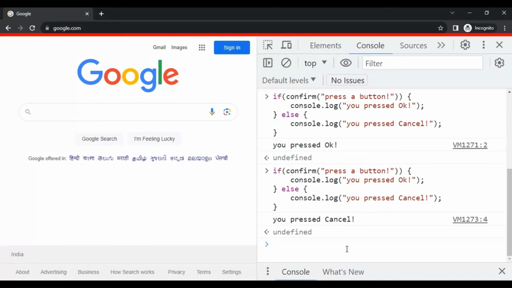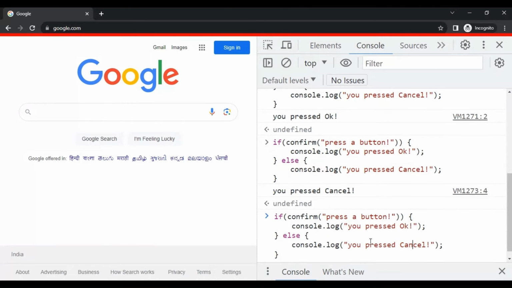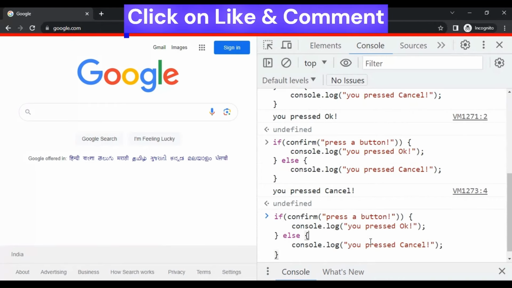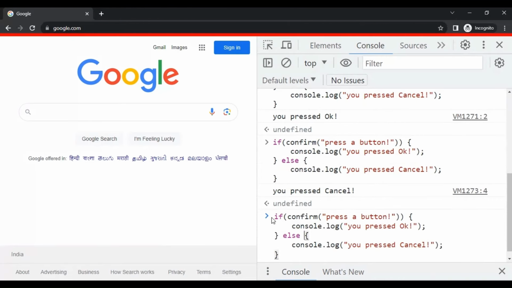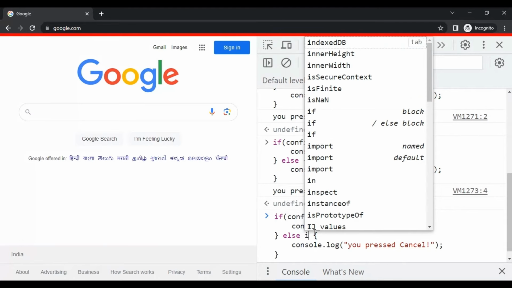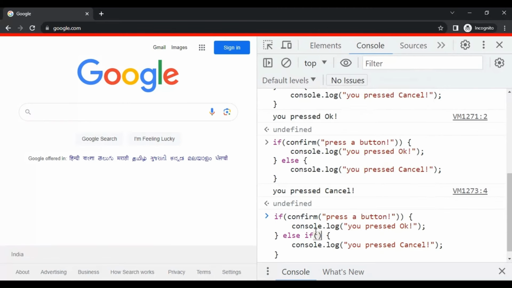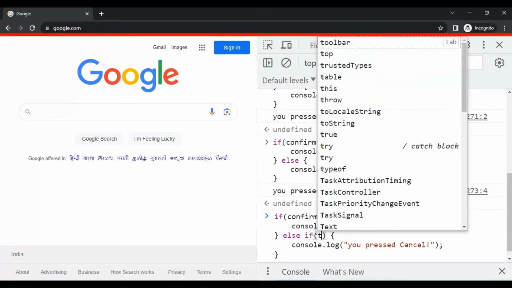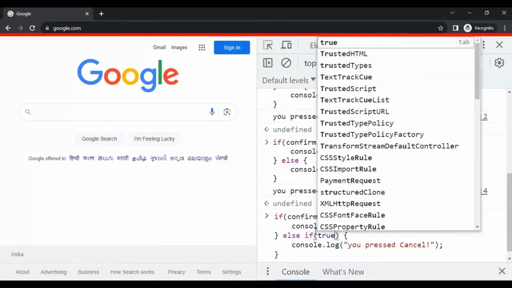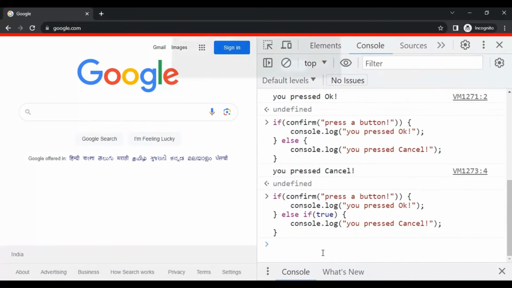Now let's look at an example for the if else if statements. I will simply use the same condition. On top of that, after the if, I'm using the else keyword, and here we have to write another if in case you are adding multiple if statements. So here I'll say if, and again we have to write the condition. In my case, I will simply pass true. That's it. Let me execute this statement.